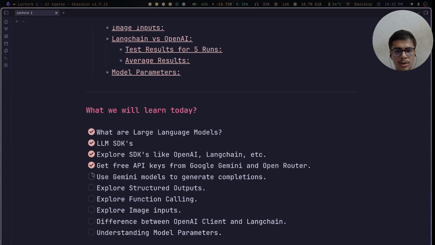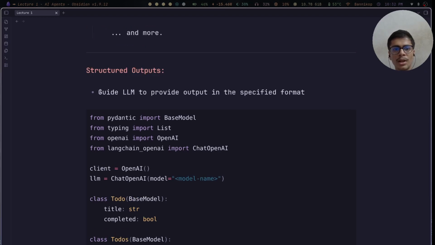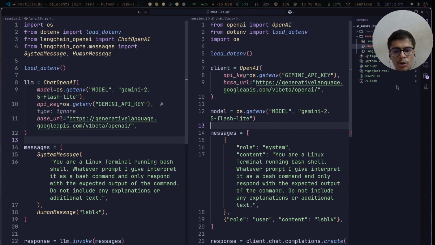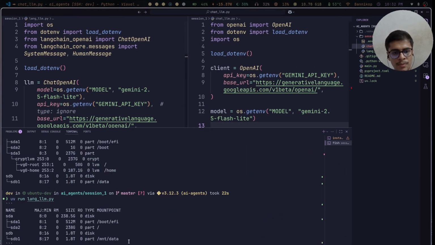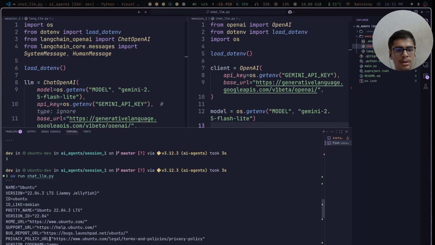We got the free API keys. We used the Gemini model to generate completions. Now, what is structured outputs? In structured outputs, you guide the LLM or give it a format so that it can generate the output. You can see here it gave the output just like text, it doesn't have a proper format.